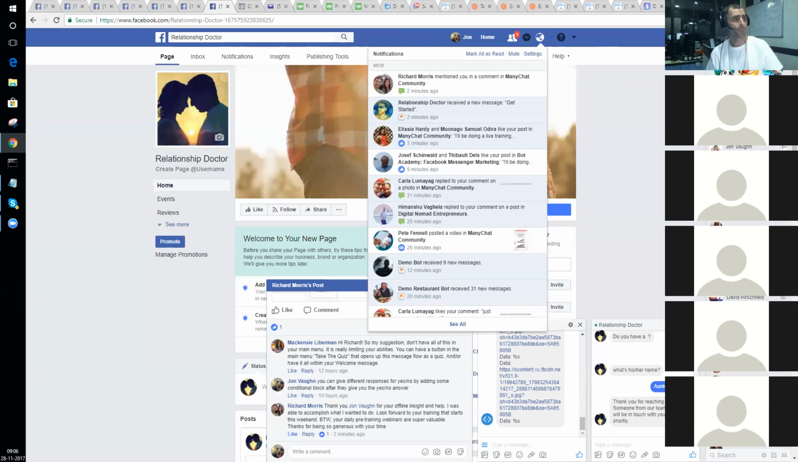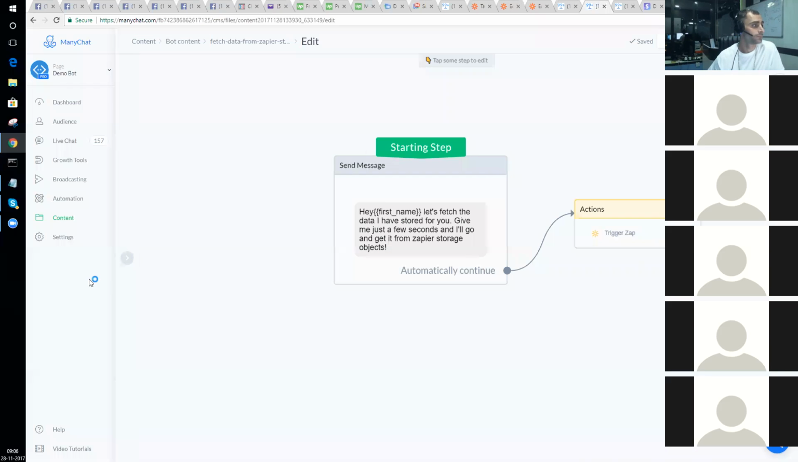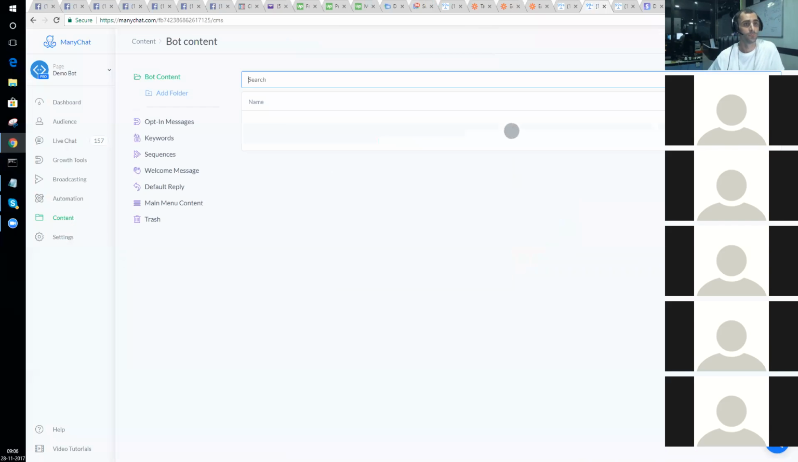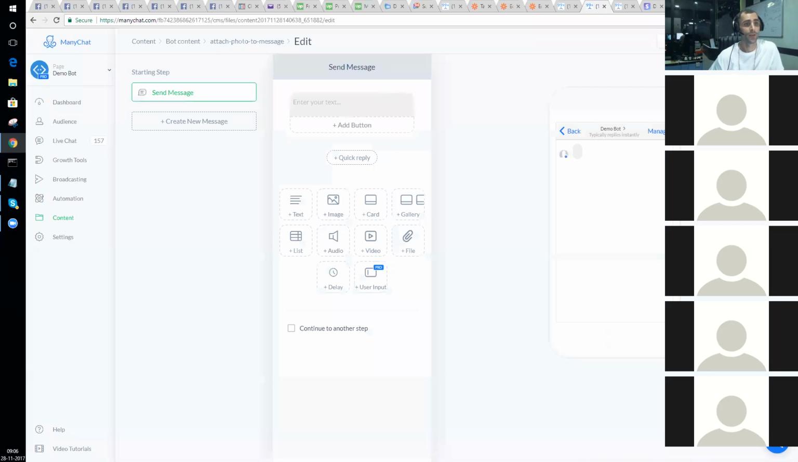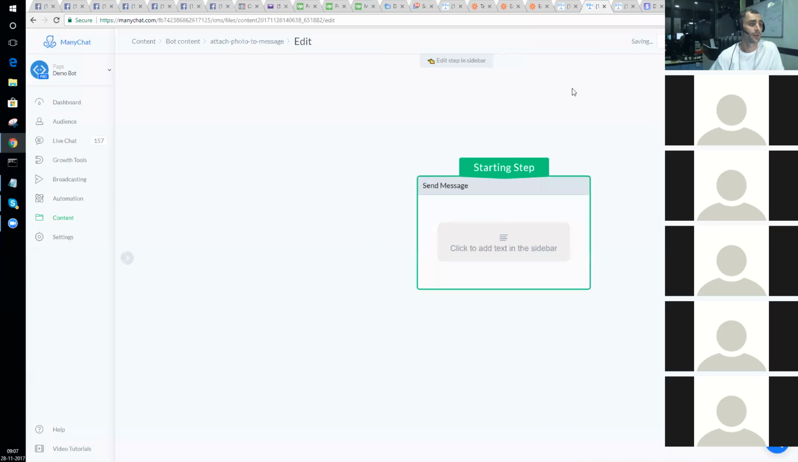So you want to attach a photo in a message that you're going to send out to a user, or you want to ask the user to give you a photo? So let's just do it both ways.